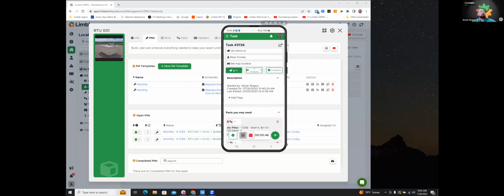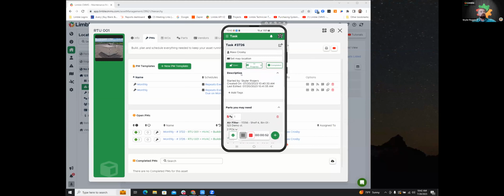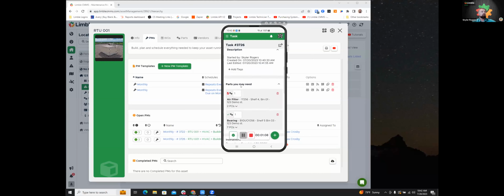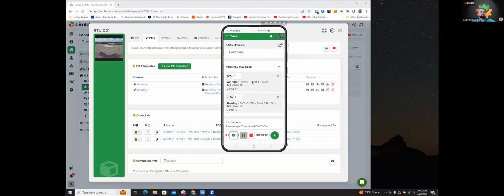The tasks are also going to always start and open. And then as soon as I click on anything in the task, it will automatically kick it into progress, timestamp, and date that. So we have some accountability as well. How long are they taking to get to the task? How long is the task taking to complete? All of those metrics we're going to help track for you. The two parts that we added earlier in the template are right here. Now for parts, I've also added a location. You can see, hey, my air filter's on shelf 4, bin 1.